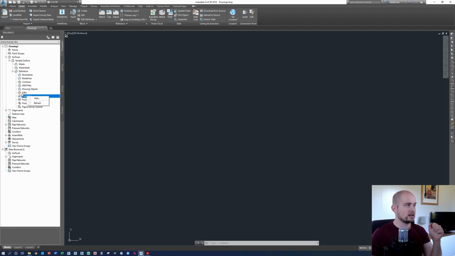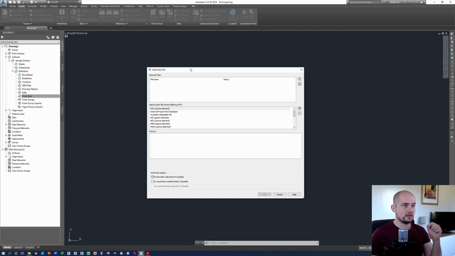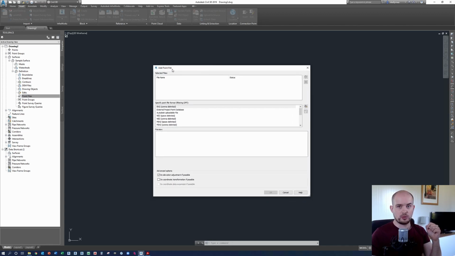So if we right click, we can press add on point files, okay? And here you can see that we have add point file. It's a dialog window, sorry, that opens, okay? But now we can direct the model environment towards the point data that we want, okay?